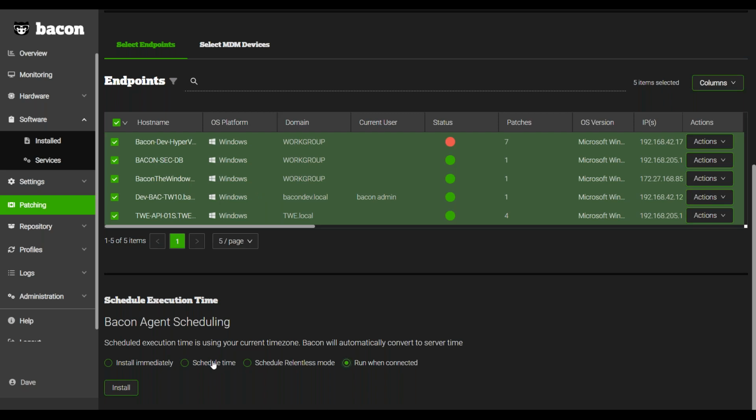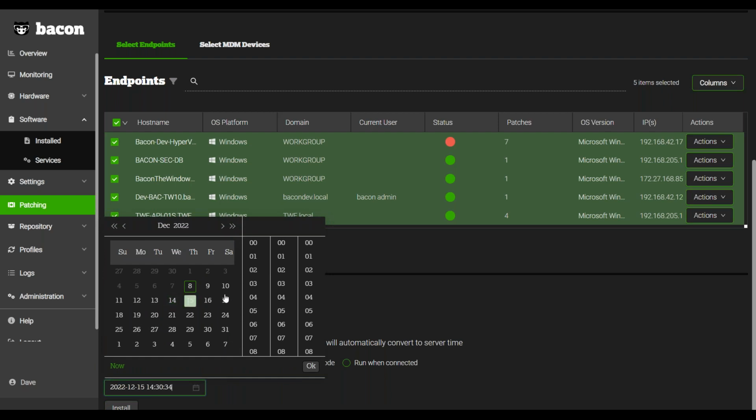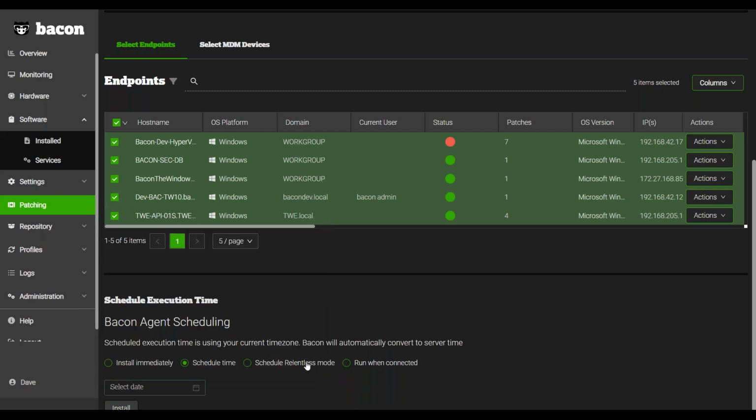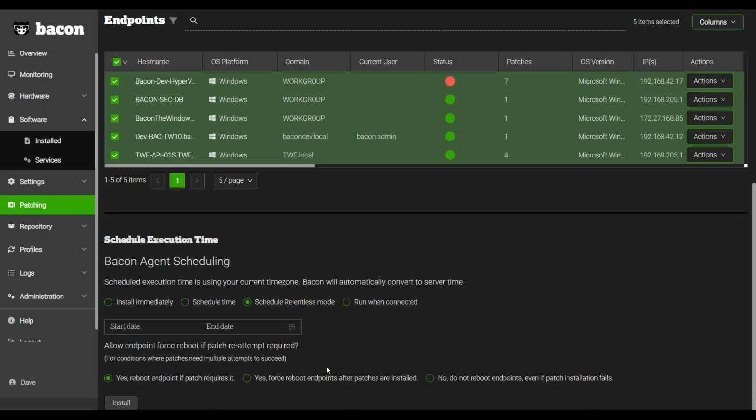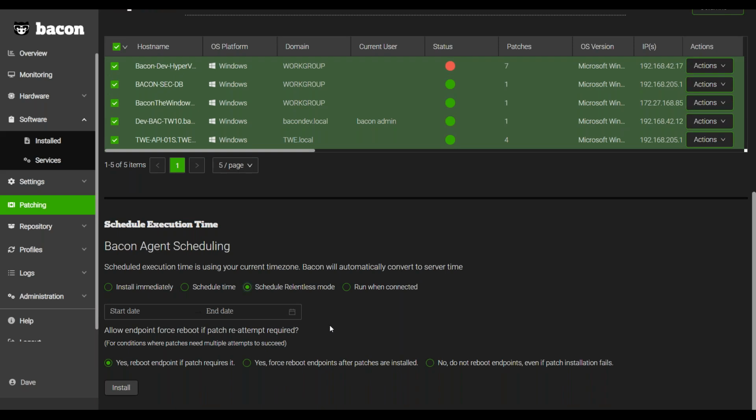We also have the ability to schedule patches by time. So you can come in here and pick a date and a time, and then the patch job will kick off on these machines at that time. Then we also have relentless mode. And John, this was one of the additions from a current customer. Do you want to kind of speak on that?